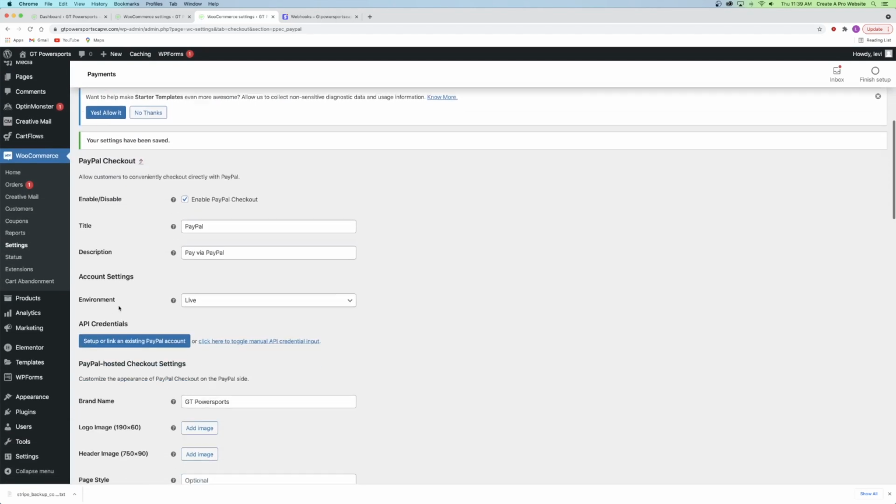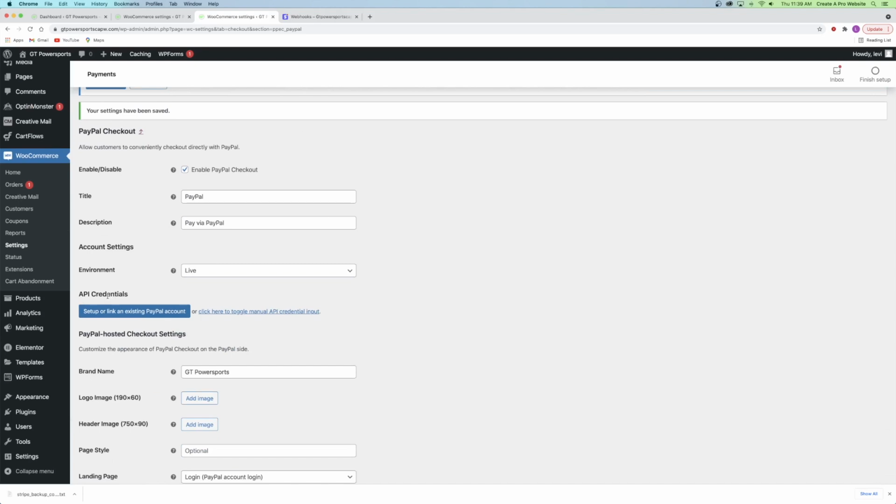Perfect. Now when we scroll down, you'll see API credentials right here, and we're actually going to be clicking on this button, set up or link an existing PayPal account. And so that's what we're going to do. Now, setting up the PayPal payment method is 10 times easier than setting up Stripe. We're not going to be copying over API keys, webhooks, and endpoints and stuff like that, like we did for Stripe. All we have to do is log into our PayPal account, and just like that, it's done.